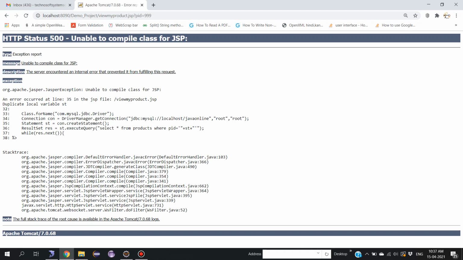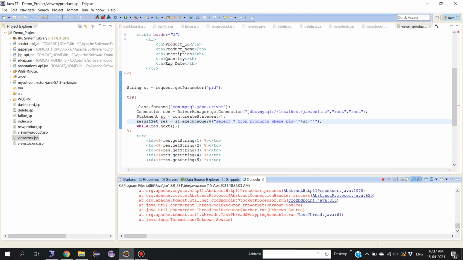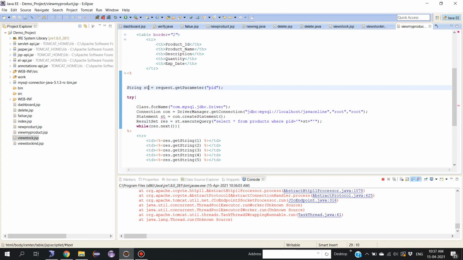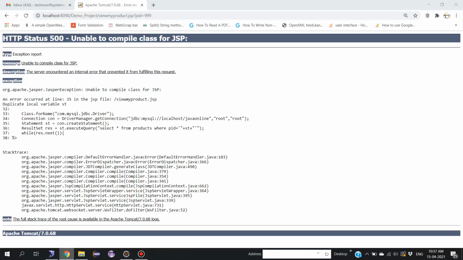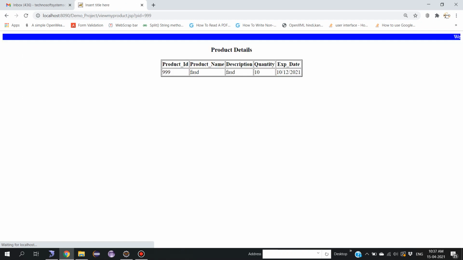Okay, it is throwing some error. Let me go to the view products.jsp page. You can see we have an error here. We can't use the same variable name st; I'll take str and pass the same str variable here. Save the file, go back and refresh the page, type 999 and click on submit, and that's it.